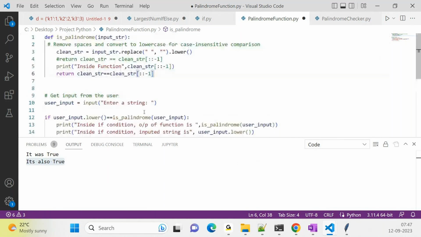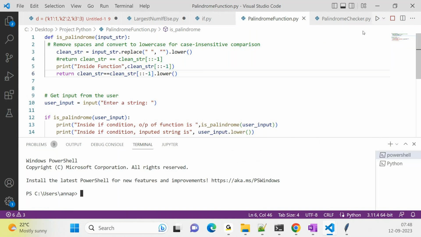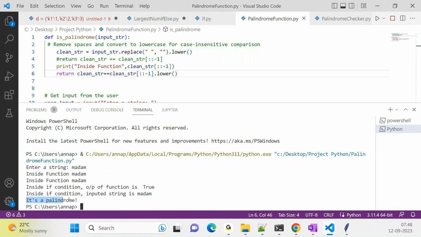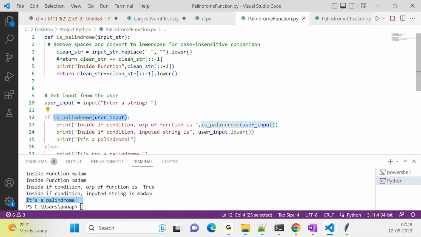So here, instead of doing the check, I'll just call the function: if is_palindrome of user input. Let me save this. So it's palindrome. What's happening is we're just calling a function, but this function ultimately returns a boolean value, whether true or false. So the if condition can evaluate only true or false. Okay.